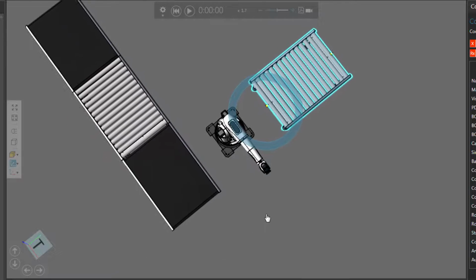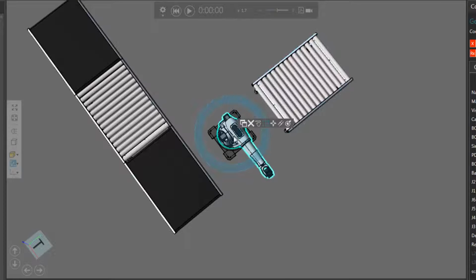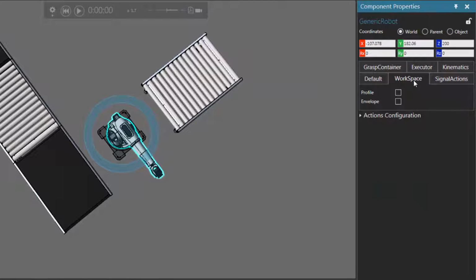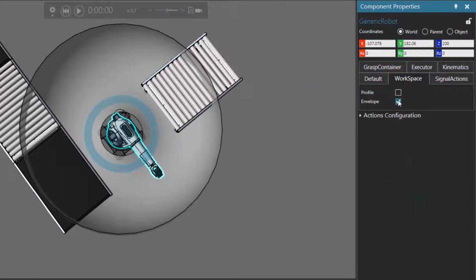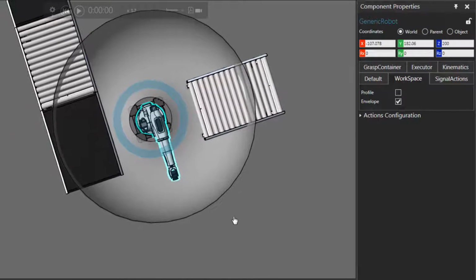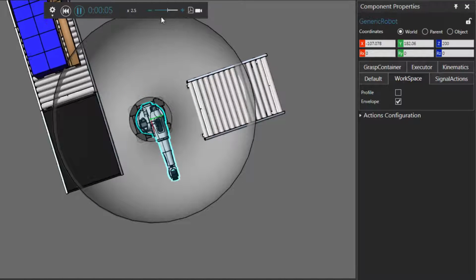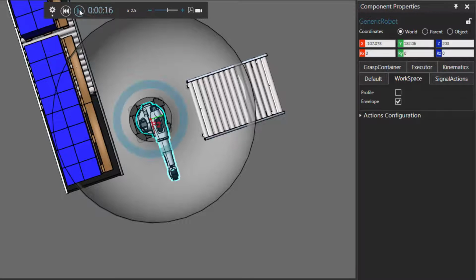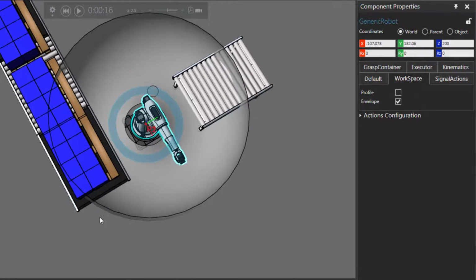And that looks fine. I think the robot should be able to reach everything, but to make sure, let's go and select the robot in the 3D world. Let's go to the Component Properties panel. I'll click the Workspace tab and select the Envelope checkbox here. So this shows the area reachability for the robot. And that looks fine, but let's actually run the simulation real quick and make sure the cubes are within that space. So I'll just stop the simulation once the cubes reach here.